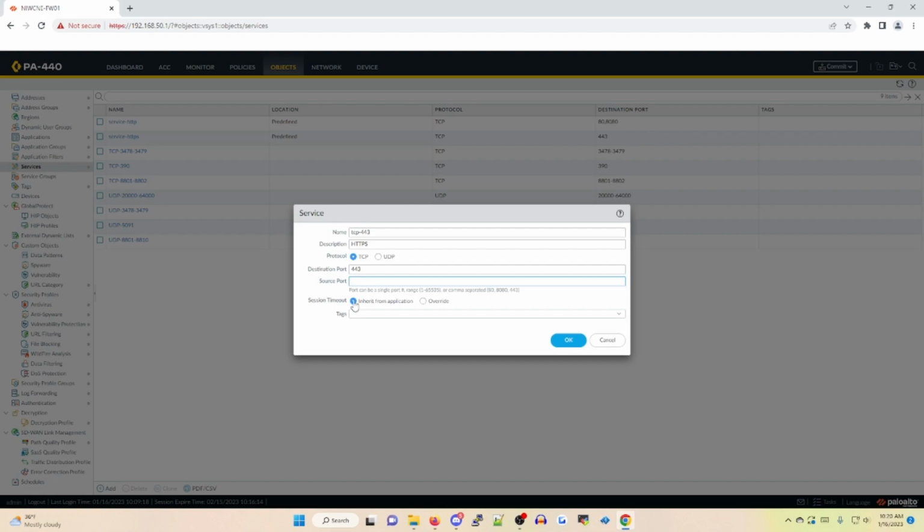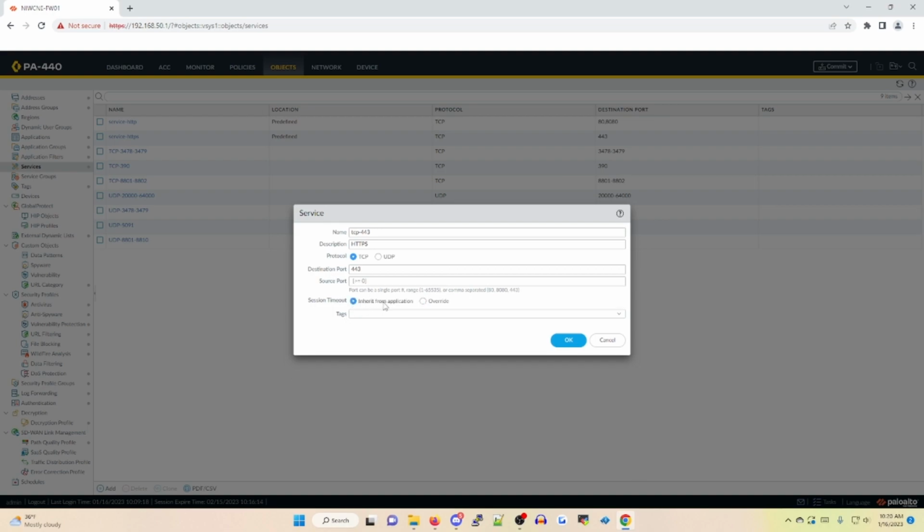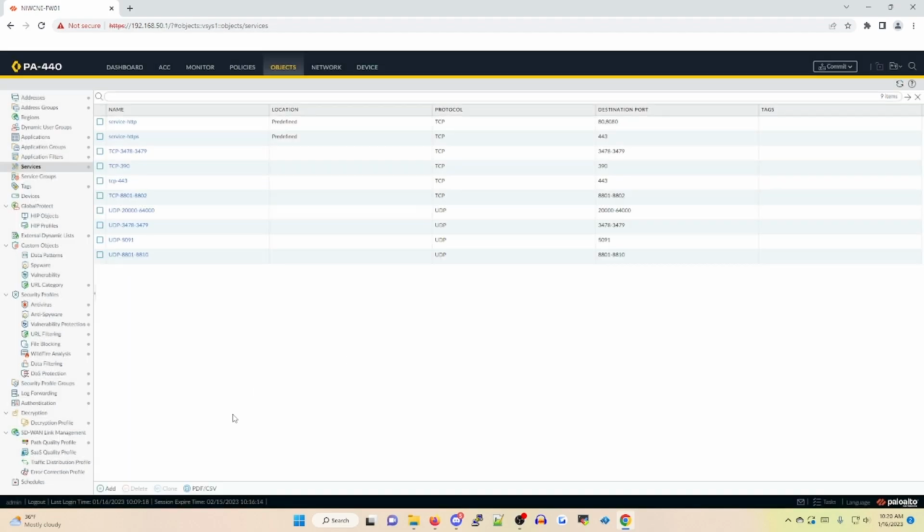Session timeout. We want to inherit this from the application. However, if you're using a custom application, you can override these values and say, for instance, you want to have a higher timeout value. You can set that here. Same thing for half closed and time waiting. But in our case, we're going to inherit this from the application. We're not assigning any tags to this value currently, so we can disregard that. We're going to click OK.